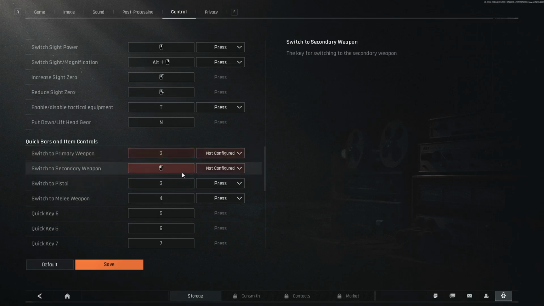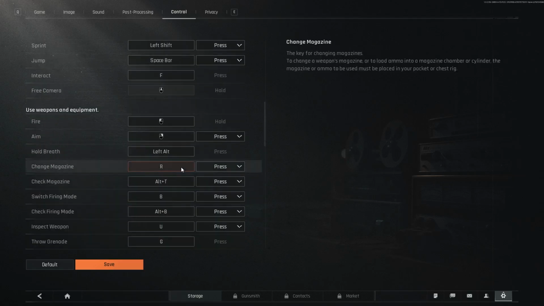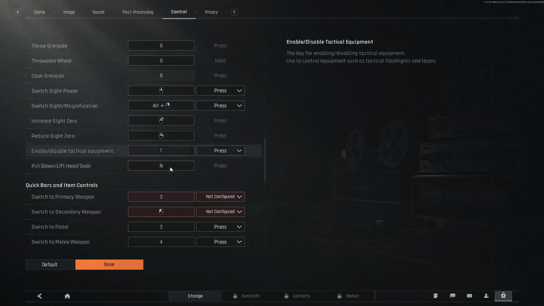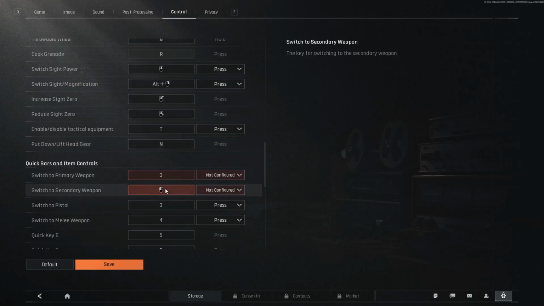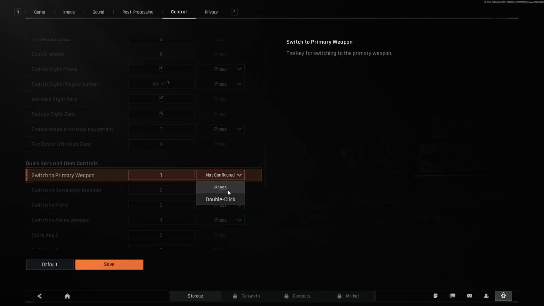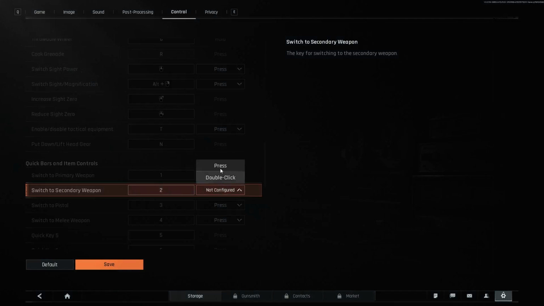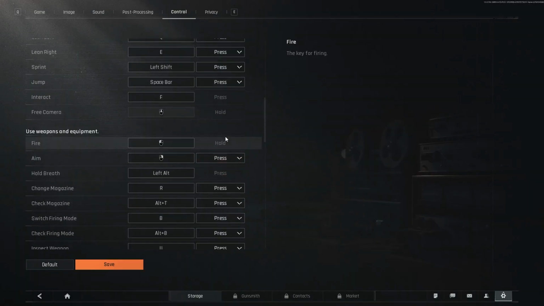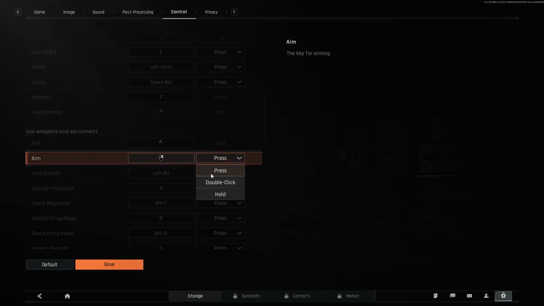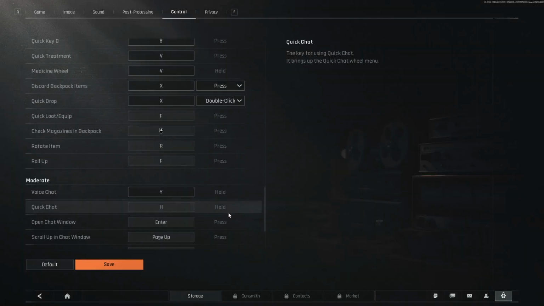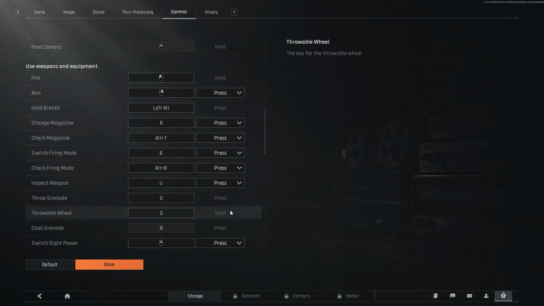When it's red, that means that it's a duplicate. So for example, here is the left mouse button, and here it is as well, so I'm gonna set it to 2 and here to 1, and let's configure whether to press or double click, because in some of these cases you can set it to press, double click or hold. And now it is set.